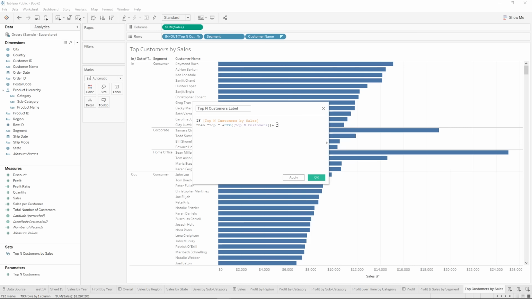In Tableau, you can use a plus sign. Top, and always make sure you have a space between what you're concatenating together. That's something that I tend to forget. Top space customers. So if they pick 20, it'll say top 20 customers. So if it's in the set, then top blank customers. Else, if it's not in the set, we will just call it other. And in Tableau, you always need to end your if statement with an end. Here it tells us our calculation is valid.